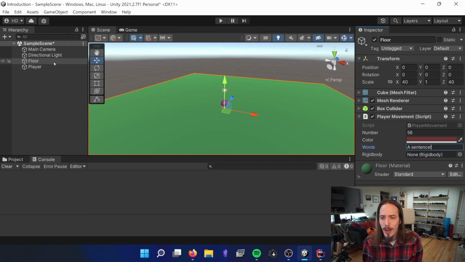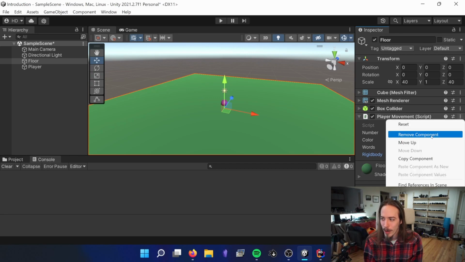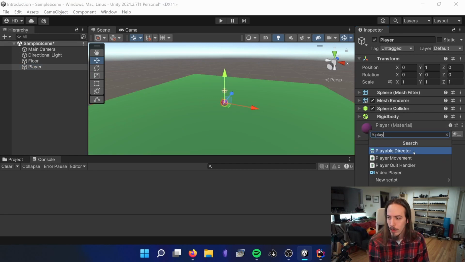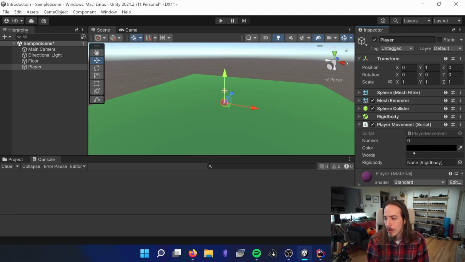I'm on the floor right now. Whoops, I'm on the wrong object. There's a little slot where I can put a reference to some other component that exists somewhere else. Not on this game object, it's the floor. I'm in the wrong place. Go to my player, add player movement. Hey, look, my own scripts appear. And I have a rigidbody. I can drag this rigidbody into that slot.